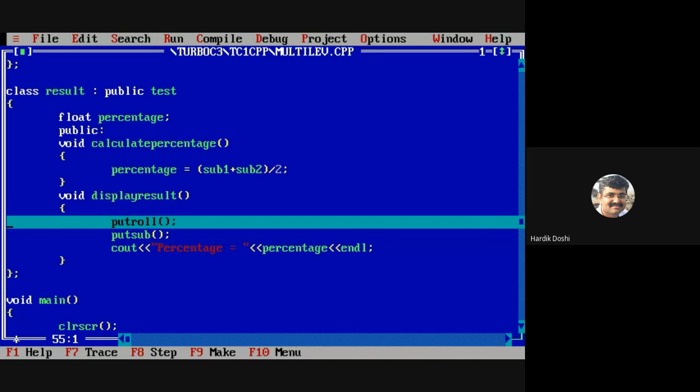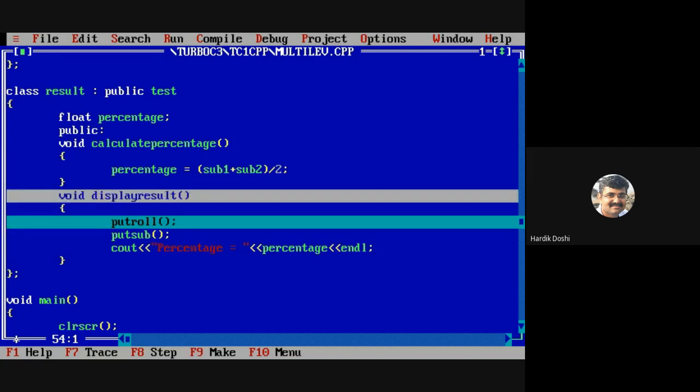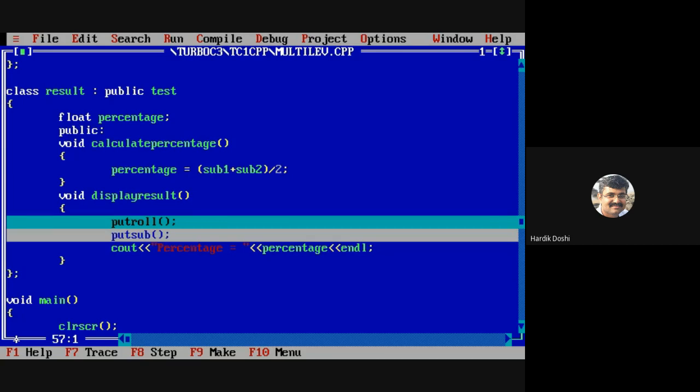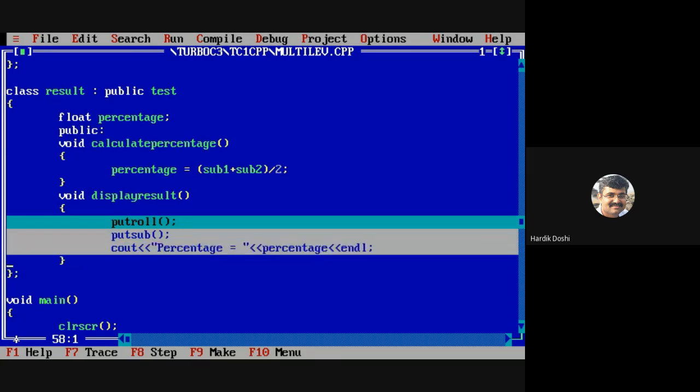In that we have called the function put roll without object. Without object means what? This put roll is of which object? Current object. Current object means Viral. Why Viral? Because this display result function is called using which object? Viral. So Viral object has called display result. That means this put roll is of Viral object only. Similarly, this put sub is of Viral object only. Similarly, this percentage is of Viral object only.